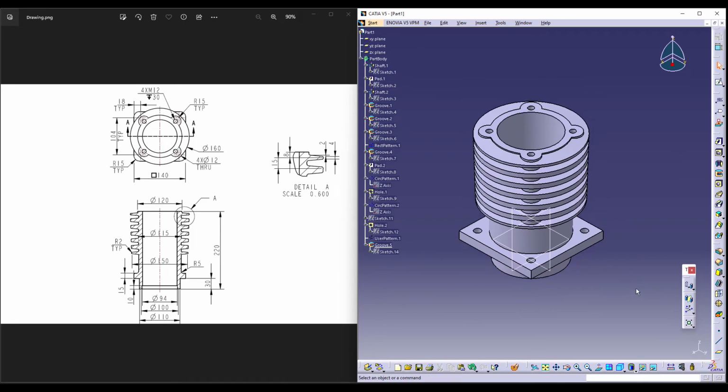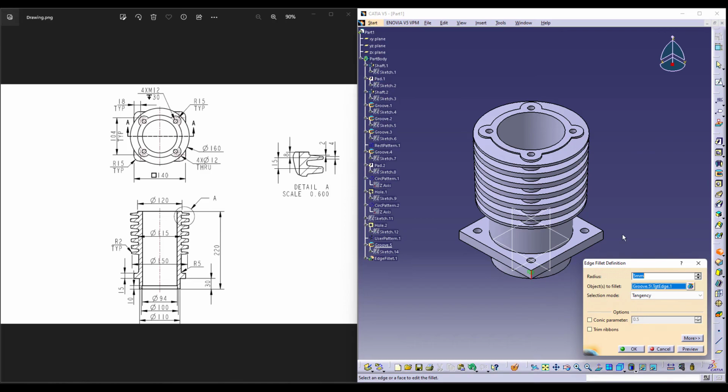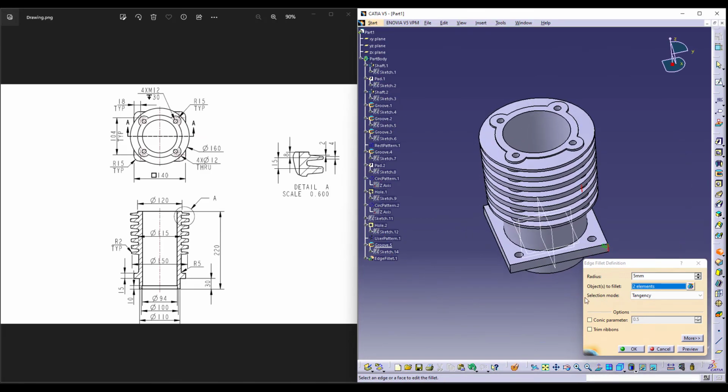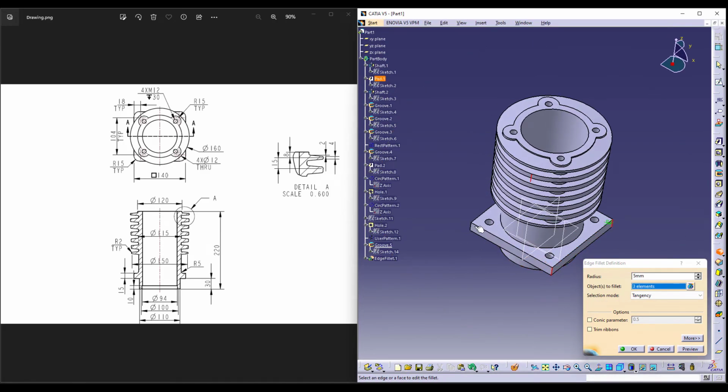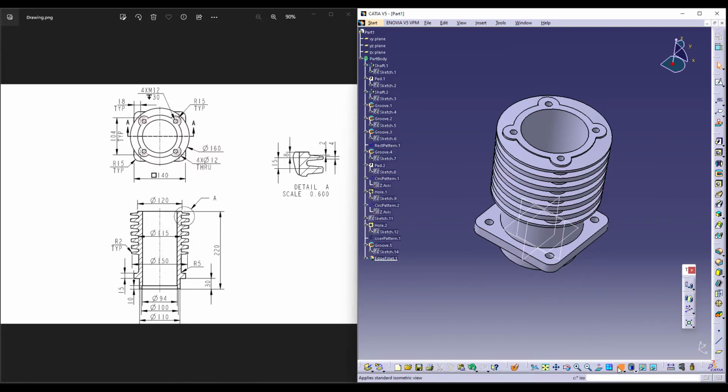Now we have few rounds left to be given. So let me start with this. These four are supposed to be 15. So I'd like to give these as 15 and say okay. These are my 15 rounds.